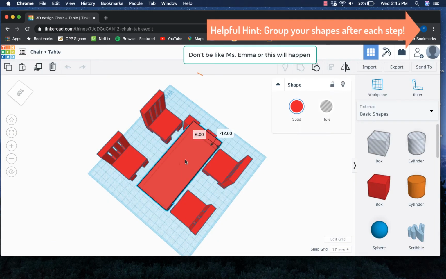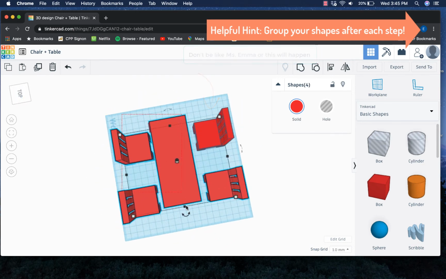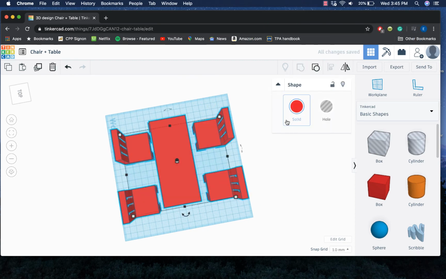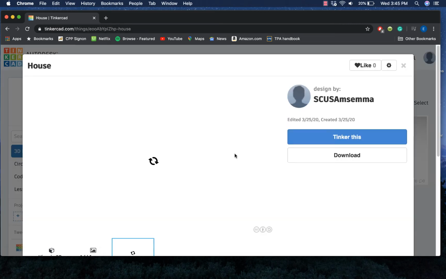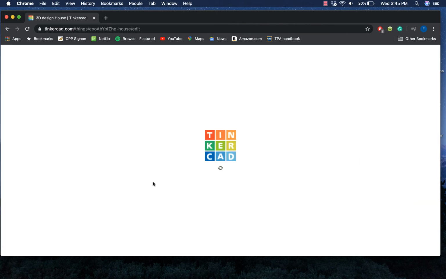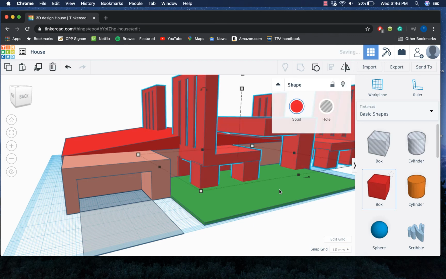And I'm going to go ahead and need to select all of these shapes. Make sure they're all grouped. And now I can press Command-C to copy it. I'm going to go ahead and go back to my house design. Press Tinker this to edit it. And then Command-V and it pastes it across.